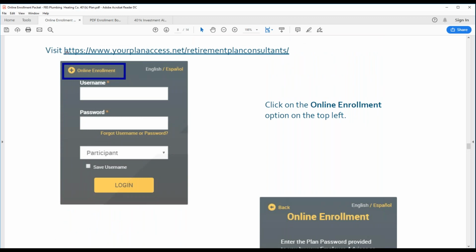One quick note is this website will actually be used for all future logins because this is your login page essentially. So bookmark this website link, save it to your favorites, whatever you do. It'll be important for you to have that if you were to go back and log in, get statements, update your investment choices, change contribution rates, things like that.